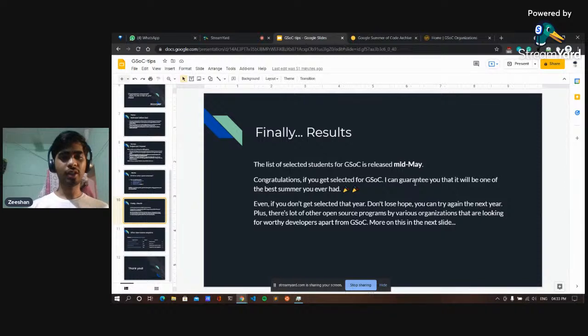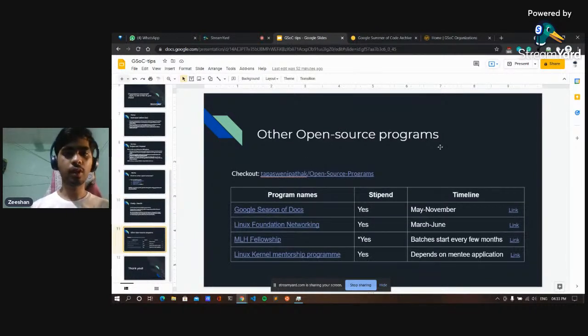And even if you don't get selected for GSOC, please don't lose hope. There are a lot of other open source programs that are run every year throughout the year. You can participate in those too, and they are really good too. GSOC is not everything. There are a lot of other open source programs run by different organizations. I have compiled a list of other open source programs. You can check this out too.